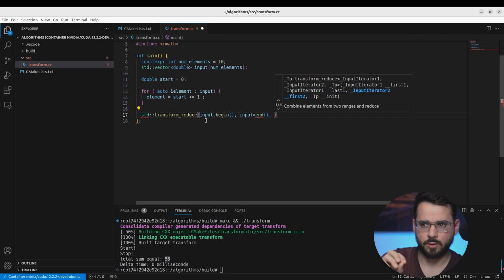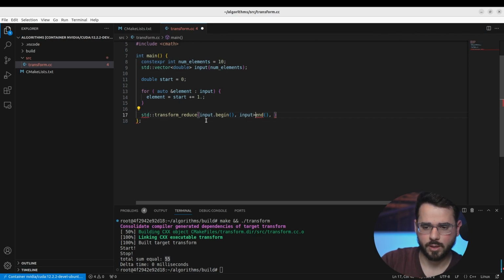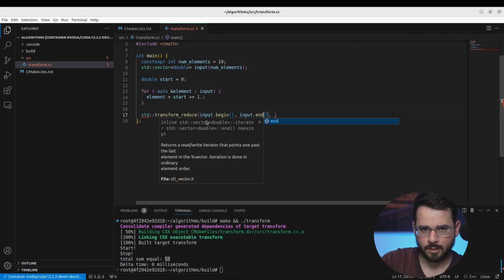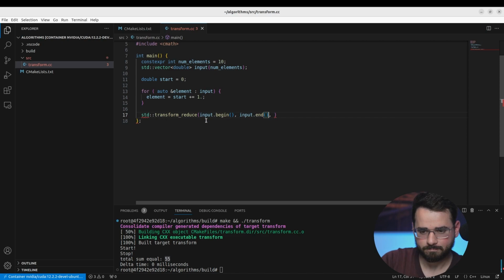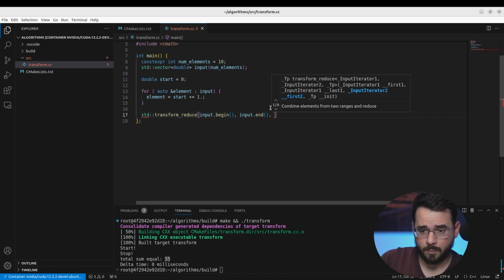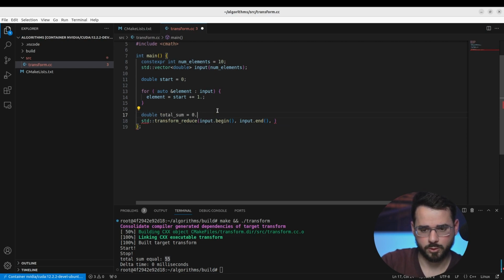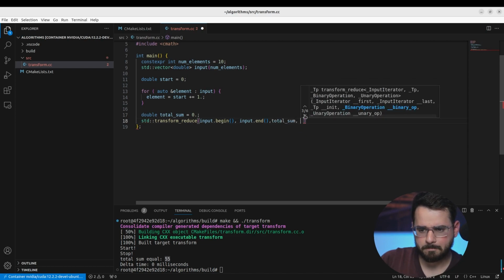By the way, we can have a transformation operation that works for two sets of inputs. And this is useful for optimization purposes, but mathematical optimization, not programming optimization. We're going to talk about this maybe later, not in this video. All right, so we also need to feed this initial value. Let's call it double total sum equals 0. We need a binary operator. So this is the operator that runs for the reduction.